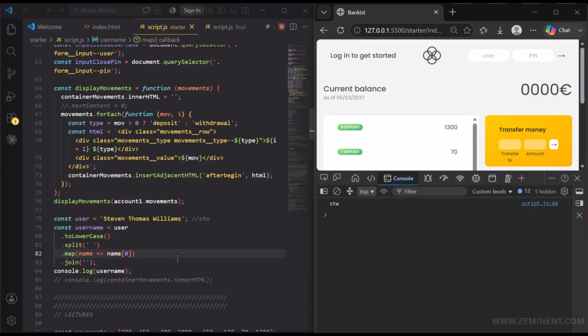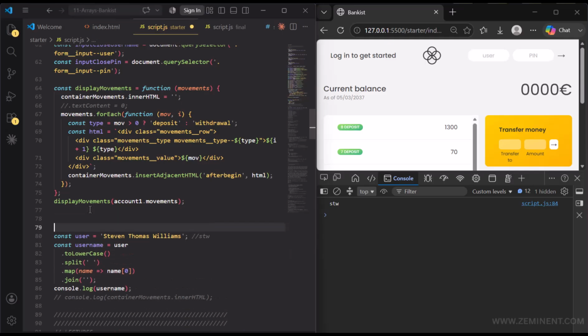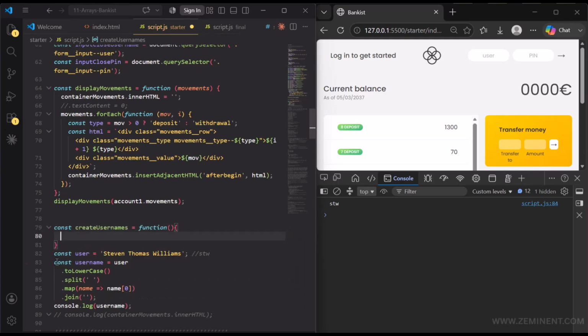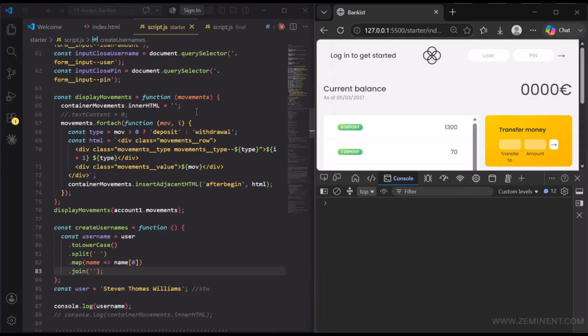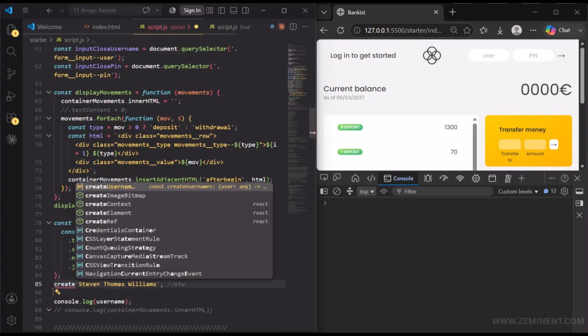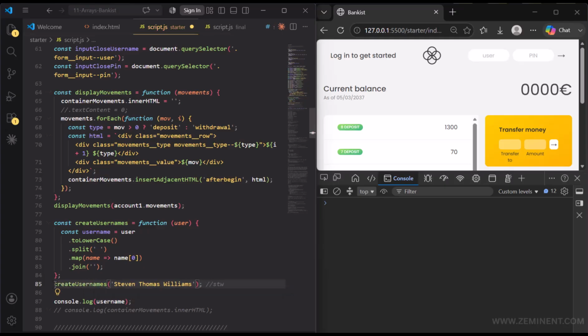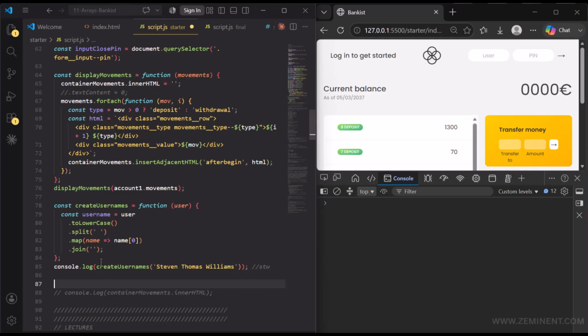So let's now take this actually into a function. Let's create that right here: const createUsernames, that is equal to a function. Let's paste all of this in, cut this one and then paste it here. Now let's give the argument, that is user, and then call the function createUsernames and log this into the console. Delete this one. Now here we need to return the username.